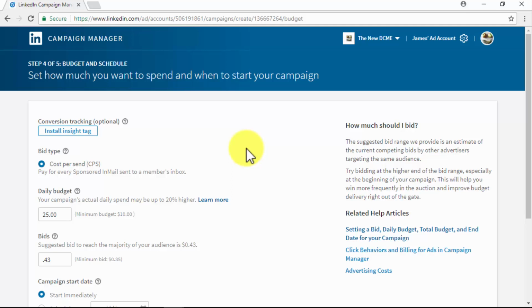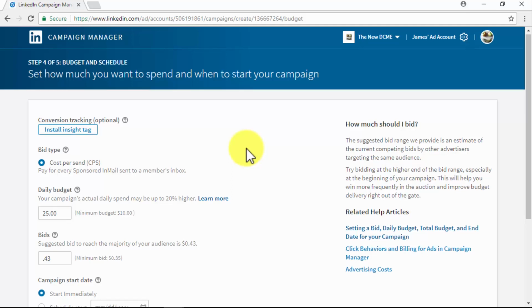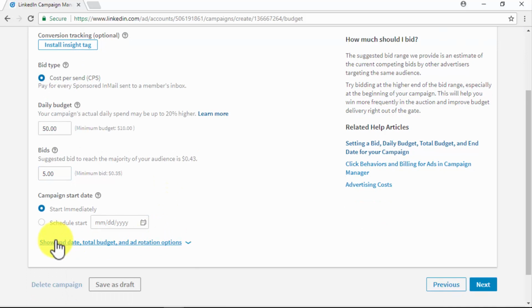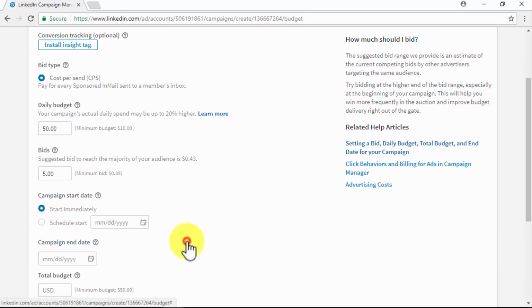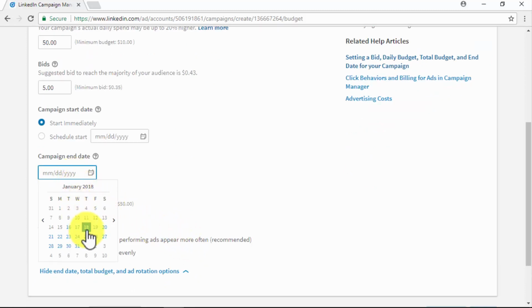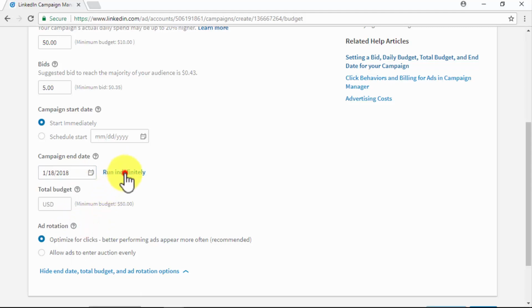Because cost per send will be selected by default as the only bid type, you will simply have to enter your daily campaign spend in the daily budget box, and then enter your maximum bid amount in the bids box. Now select to start immediately or to schedule a start in the campaign start date section. Click on Show End Date, Total Budget, and Ad Rotations options to adjust your campaign's end date using the calendar function, or select to run indefinitely.